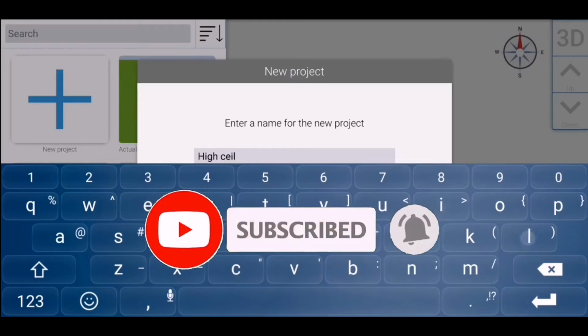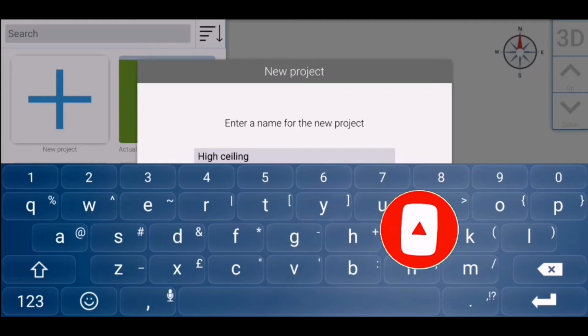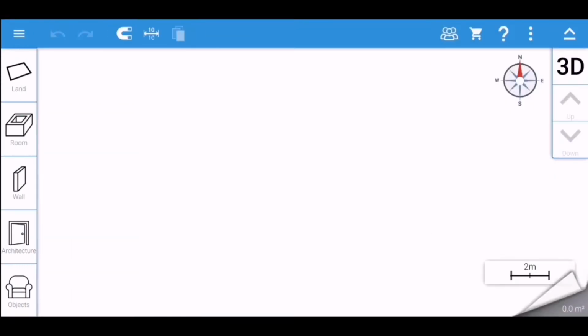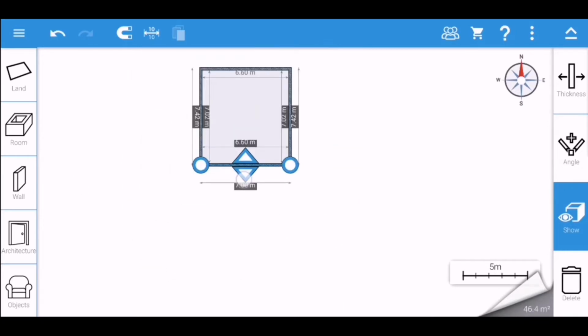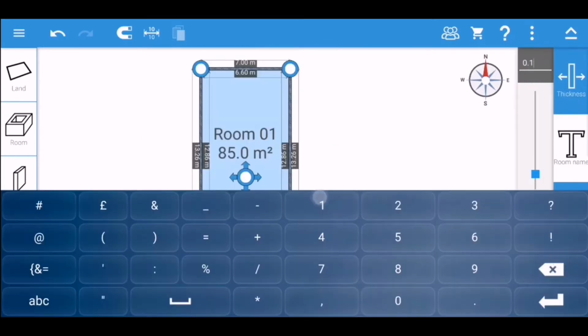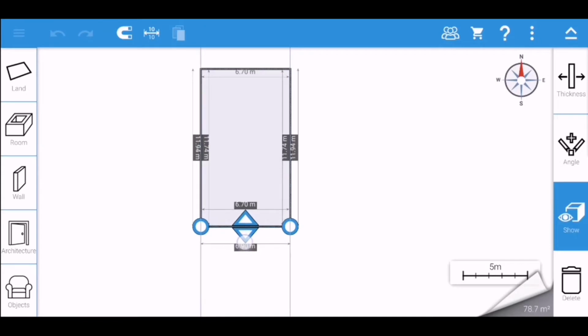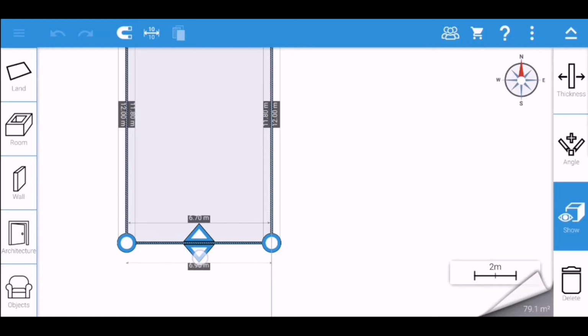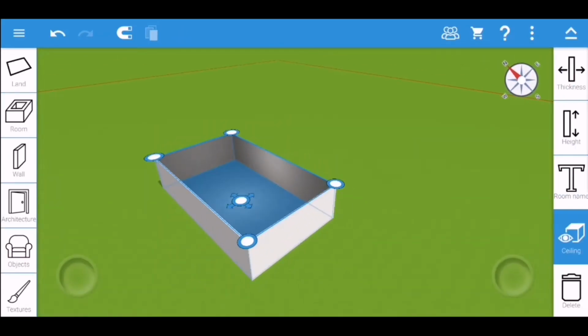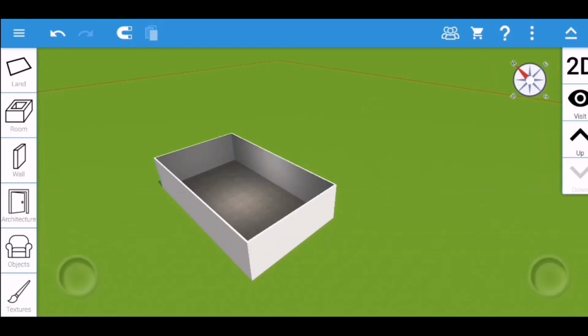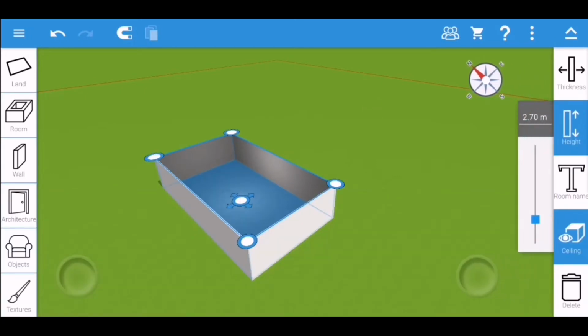So for today's video, I'm going to create a high ceiling tutorial video using Home Design 3D app. So let's start. For that, I'm going to create a base area for the house, just going to create to the size I want. Then I'm going to switch to 3D view so that I can adjust its height. The minimum height in Home Design 3D is 0.3 meters.